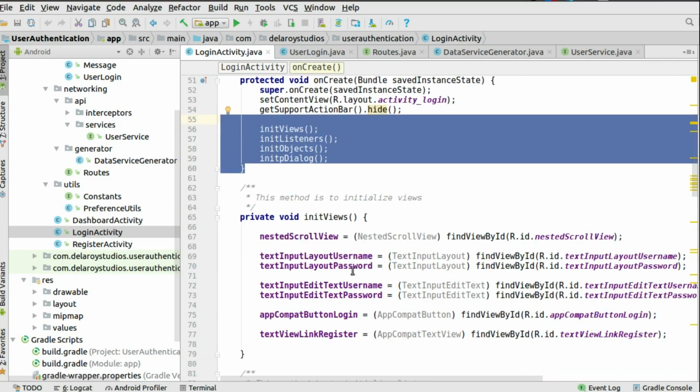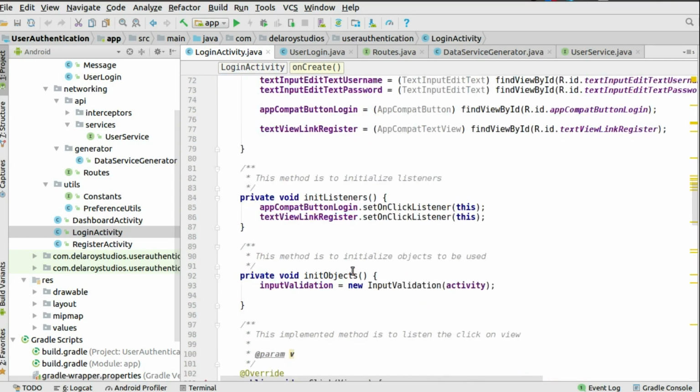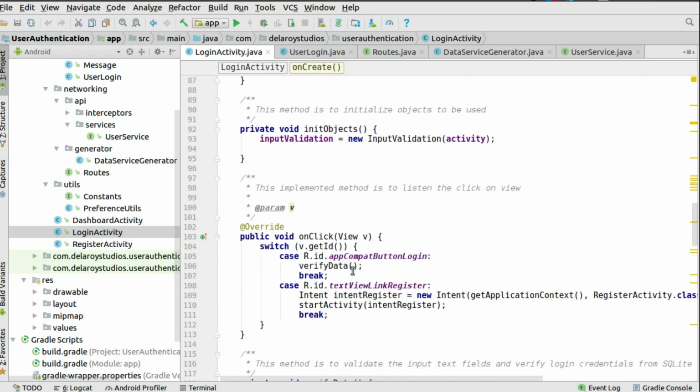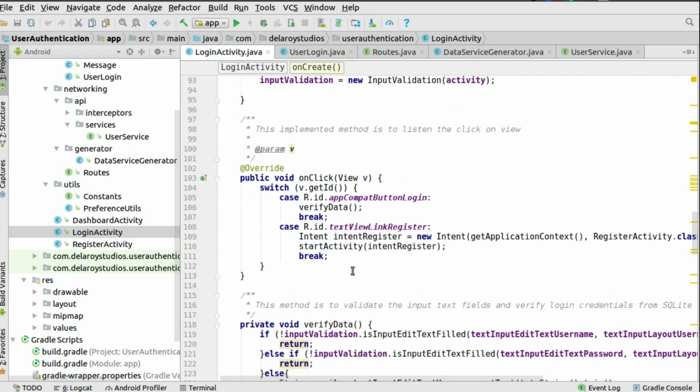The views is when you initialize the views created. The listener is when you set click listener to the different button or point of target, which is the button to get you logged in, and the button or the text to get you registered, which creates an intent to the register activity. You instantiate the object, the validation, to have a valid object of the input validation class. You have the on-click method now, you have the button login and the register.